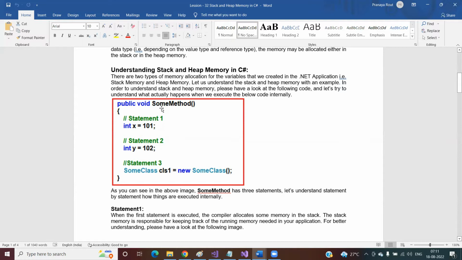In order to understand stack and heap memory, please have a look at the following example. Here I have one method called the Sum method, and in this method I have written 3 statements. One is an integer variable declaration, another is another integer variable declaration, and another is a Sum class declaration, which is a reference type variable declaration. The first 2 statements are value type variables, and the third statement is a reference type variable. Is that clear? Yes, sir.